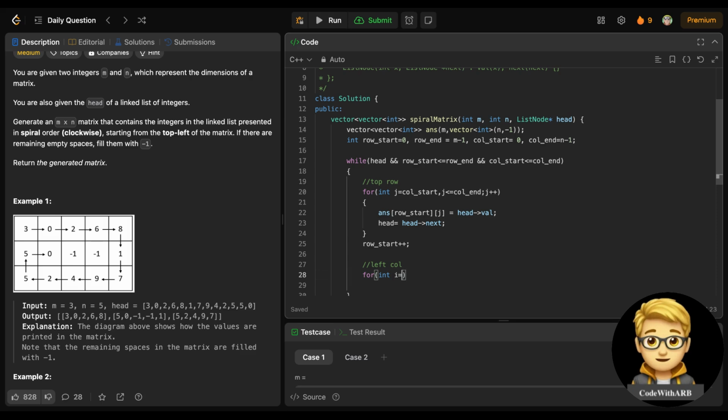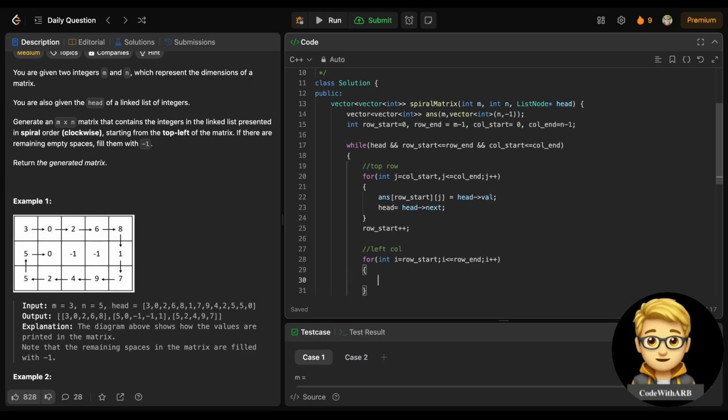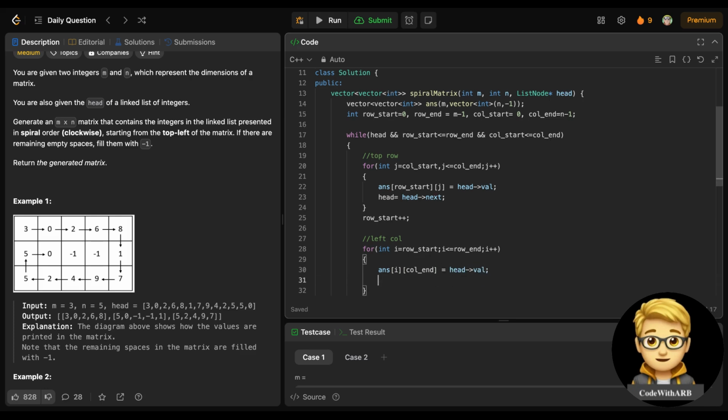So for that we will start from row start until where we go, we will go till row end. Now row is changing, but column end will be the same, right? Because we are moving in the last column, and that would be the head's value, head next.